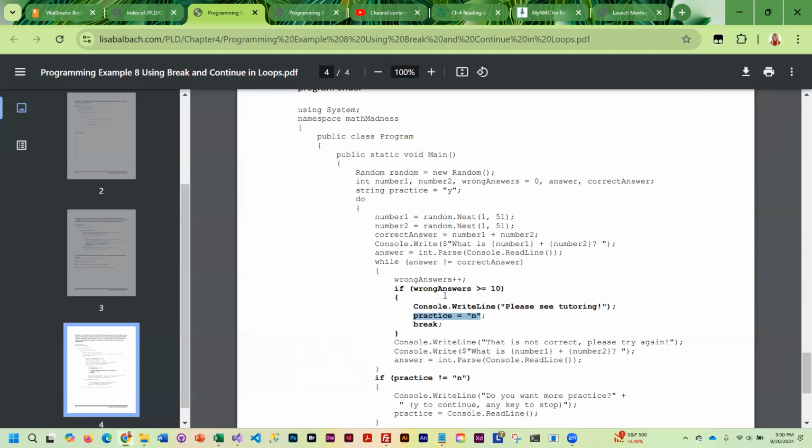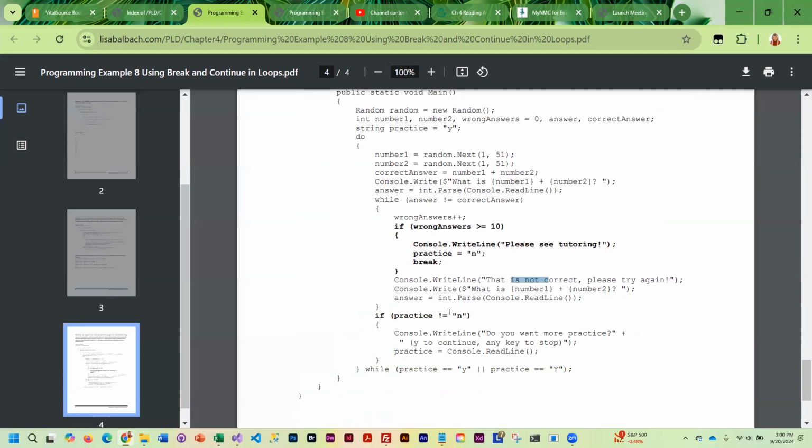Okay, and so if they aren't at 10, then we're going to prompt them for the correct answer and read it in. And assuming that they get the right answer before they get 10 wrong, practice is not going to be set to N. Okay, so then do you want more practice? Yes, to continue. Any key to stop. We read that in, and then it makes the check down here to see if yes was selected.